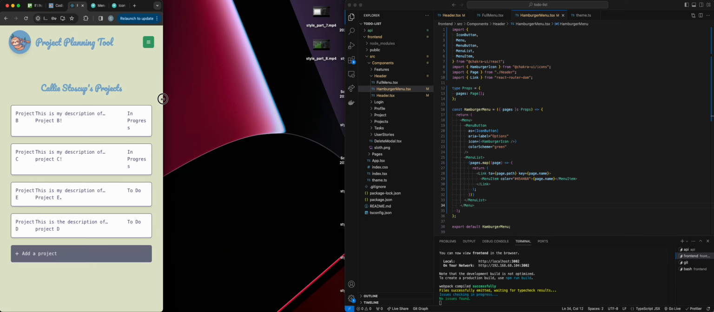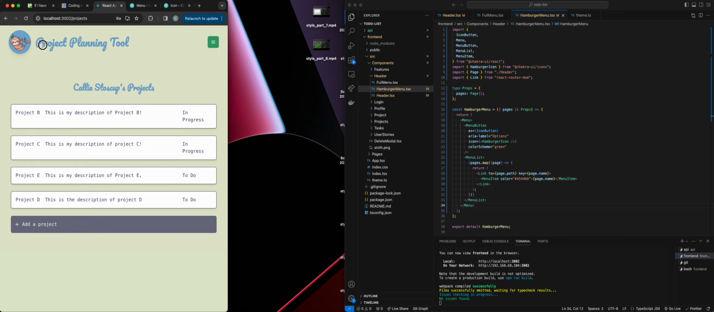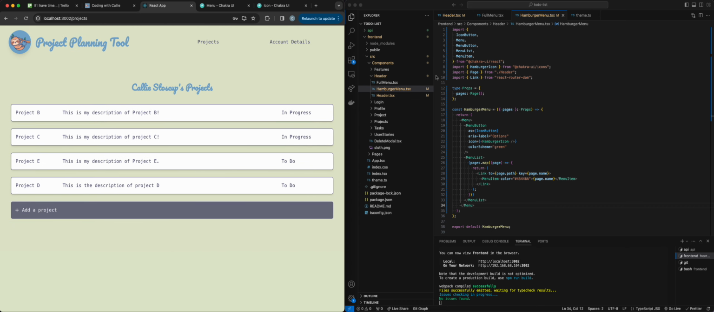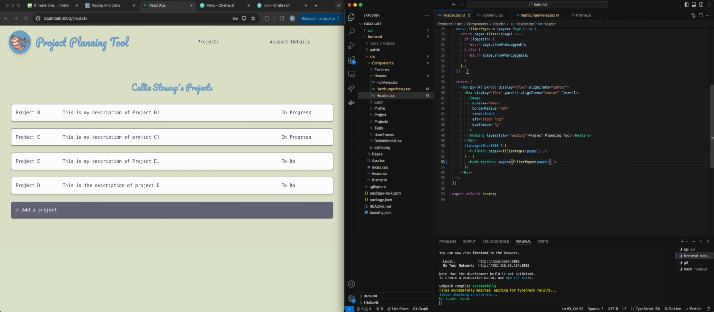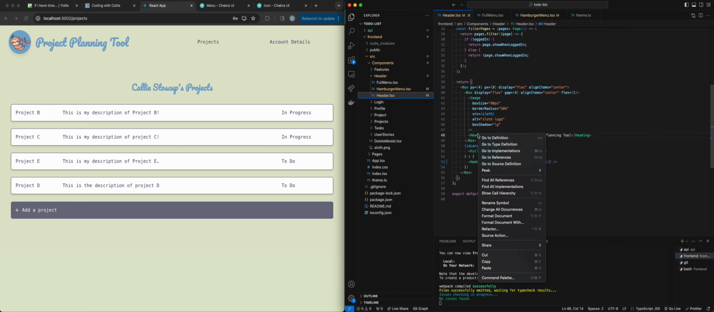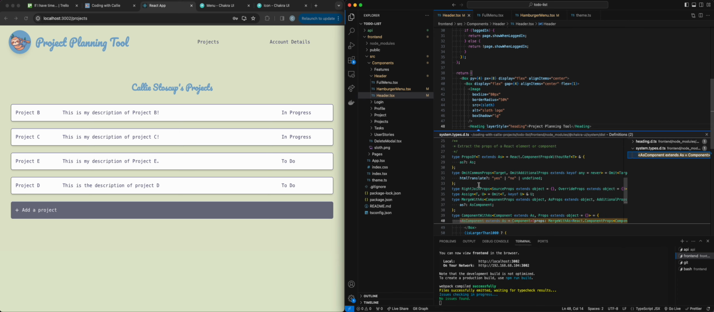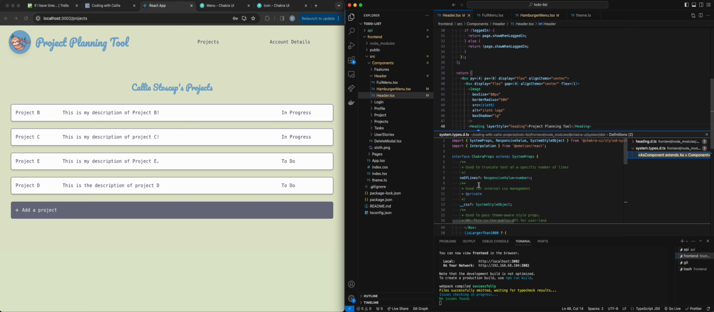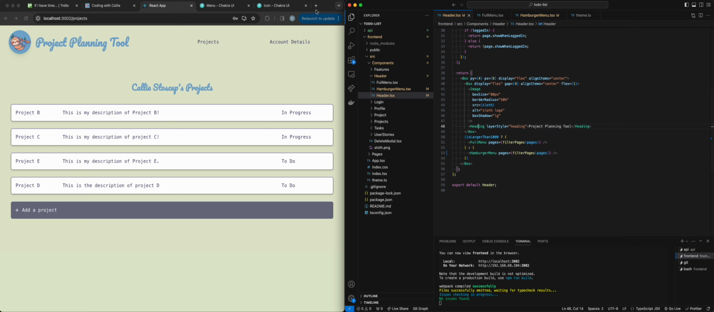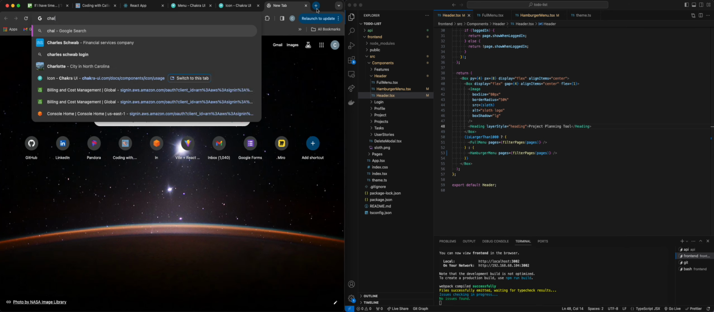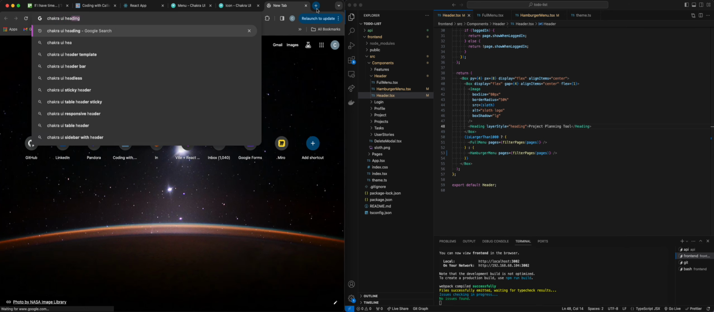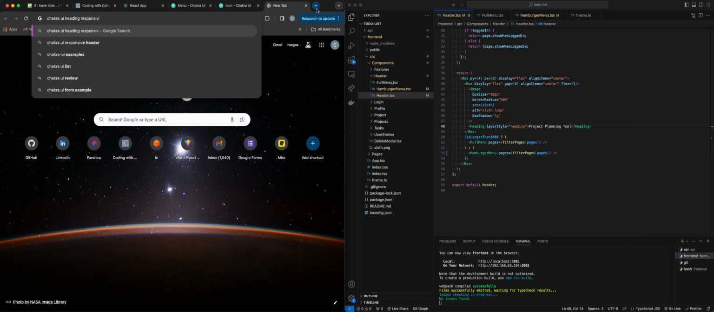I didn't know that I was already shrinking that, but that's exciting. Okay, so let's go look at our header to figure that out. It looks like that's probably a portion of the code for, so let's look that up. Chakra UI heading responsive.